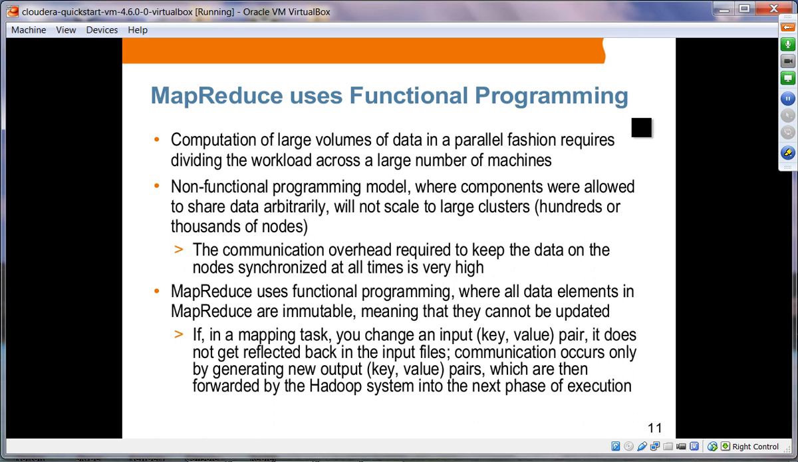So input files do not get mutated. There is no reason to synchronize shared data, because there is no data to be shared in the first place. The outputs are then forwarded by the Hadoop system into the next phase of the execution. So this is how the functional programming model is used in MapReduce.